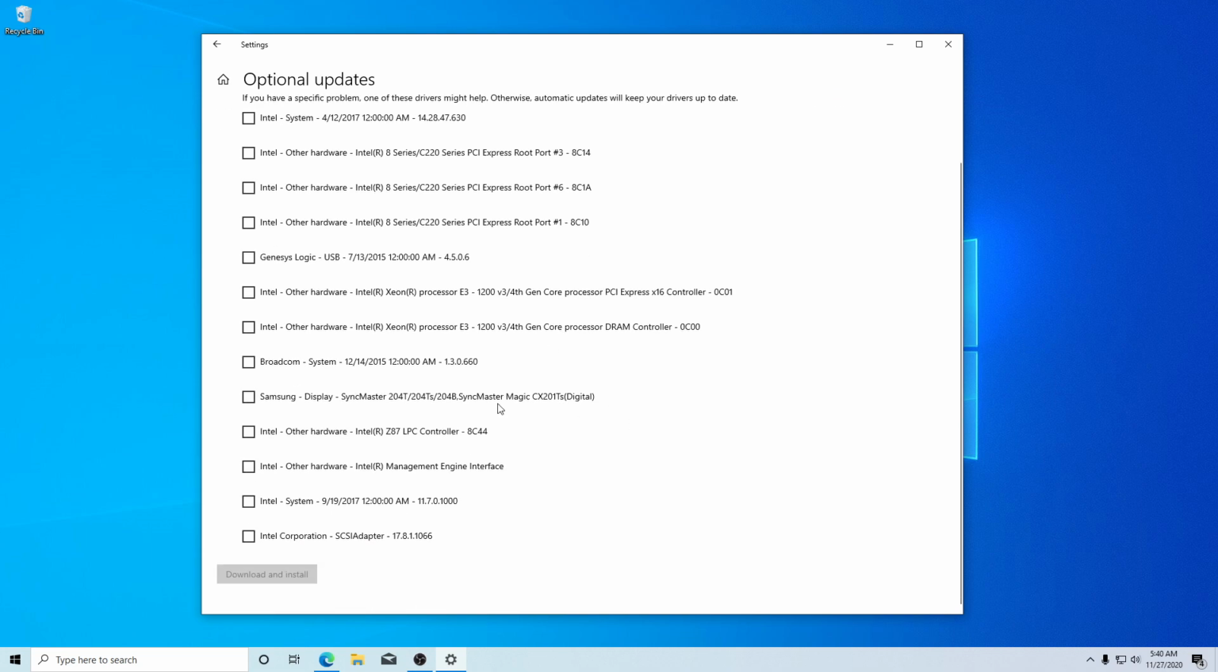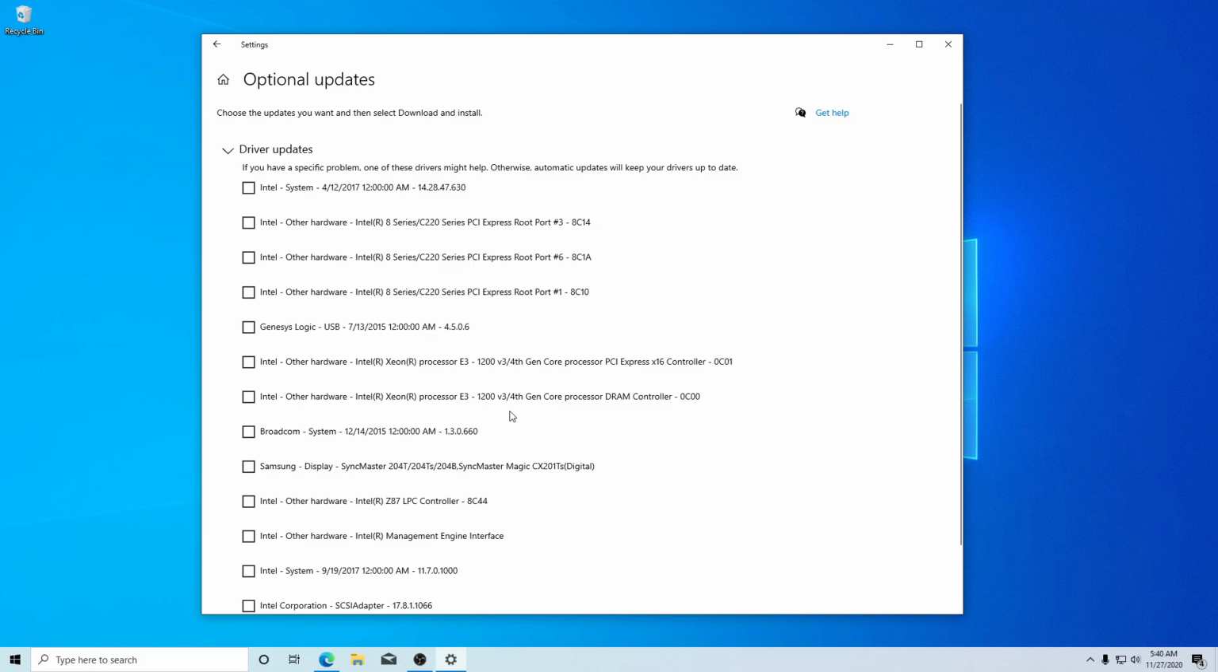You don't have to install these. Like the SyncMaster one, you don't need. It might help performance a little bit. It might not help performance. I'm just saying if you do this, you can also go back. So if you want to, you can do a backup, not a time machine, and I'll cover that more later down the road.